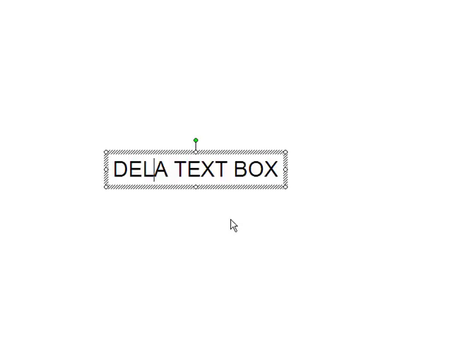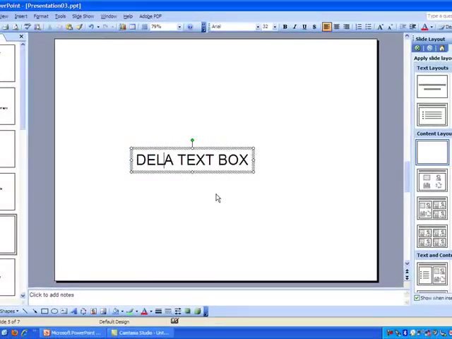Instead, you should click on the border of the text box so that the box is still selected but doesn't contain the flashing cursor. You can then use the delete key on the keyboard to remove the text box.